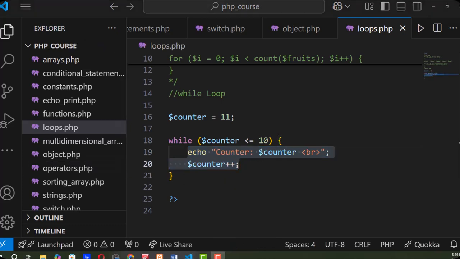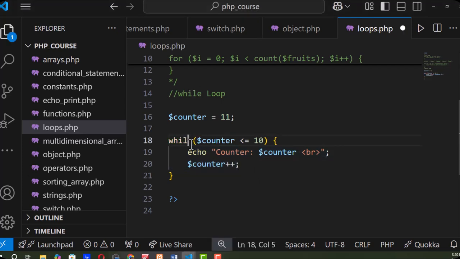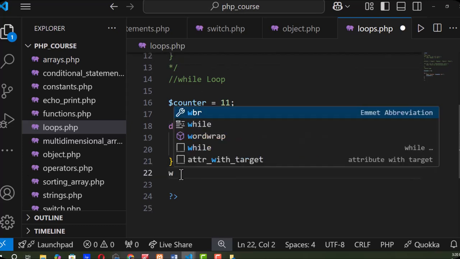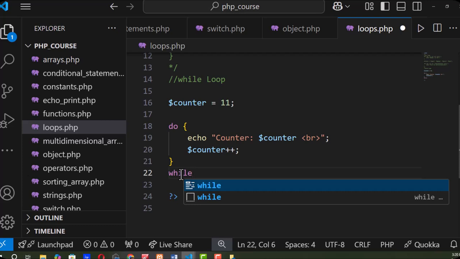This is quite different with the do while loop. For the do while, it simply means that we'll have at least one execution before it checks the condition. So for the do while, we'll have something like this. So do, then we will be checking this condition after we have executed that. So we'll have our while statement right here.